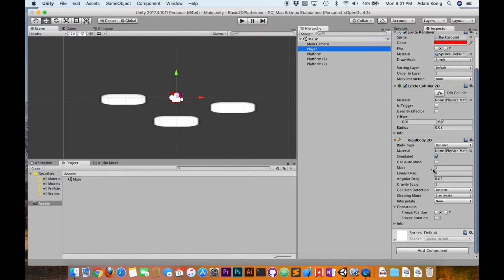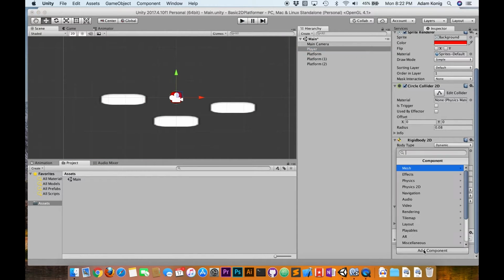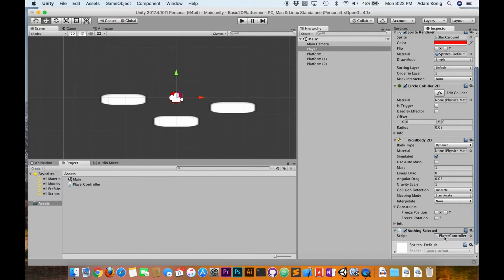So we'll be adding to him a player controller component. We'll be typing in player controller. We'll add a new script and we'll create and add. We'll double tap the script to open it up in MonoDevelop.